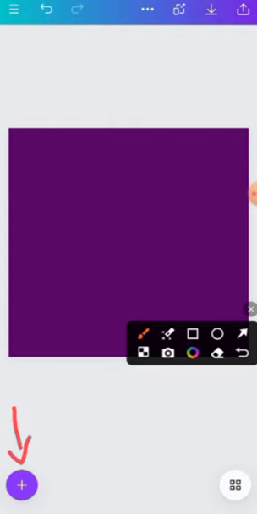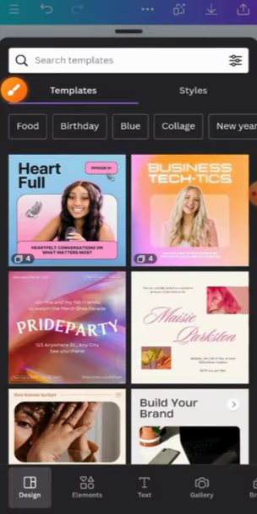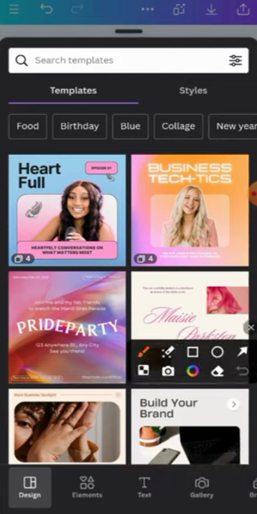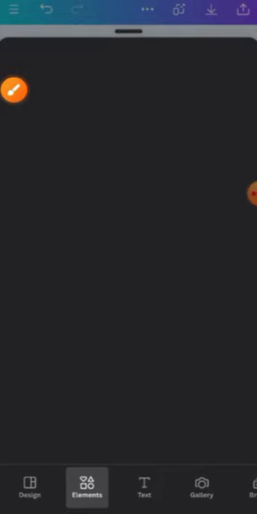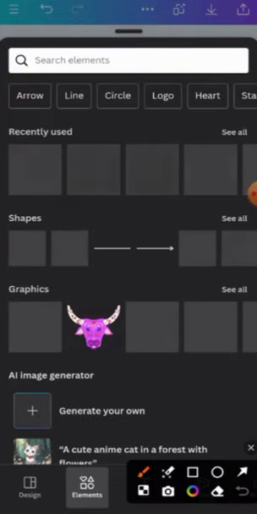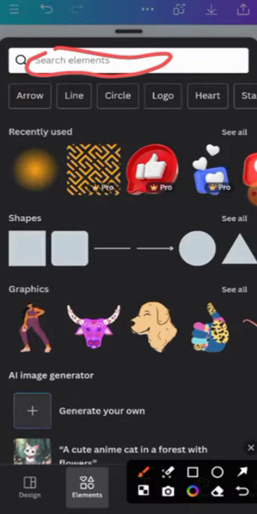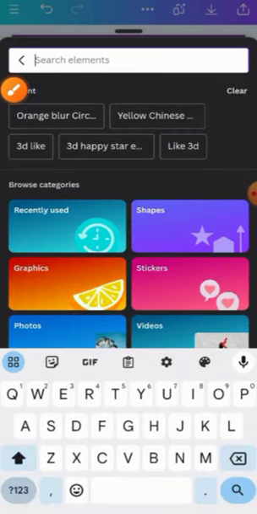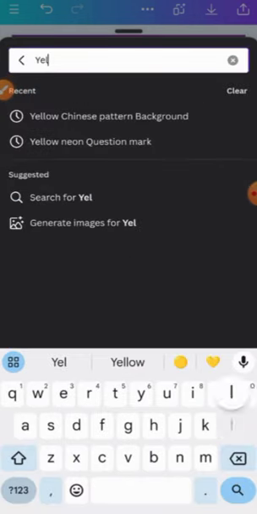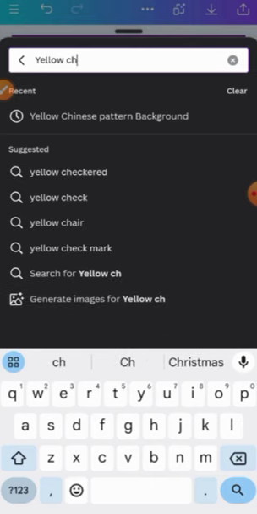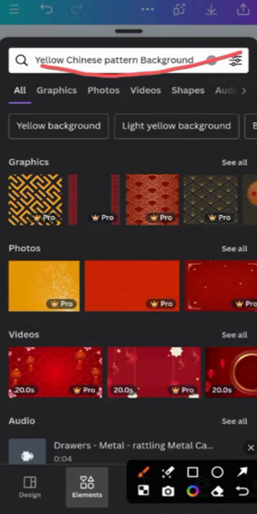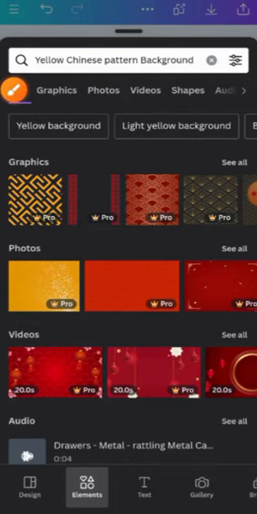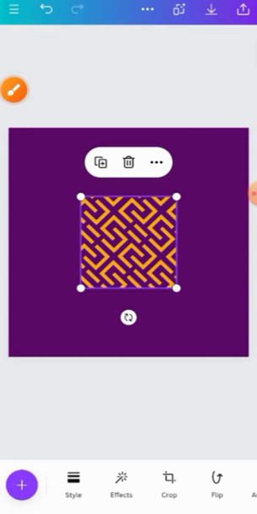Next thing, I need you to click on this plus icon right here, and then click on elements. Once you have all this layout, then click on elements right there. Now click on this search bar that we have right here and search for yellow Chinese pattern background. Use those exact keywords, yellow Chinese pattern background. So we'll be achieving that background quickly. Click on that particular one.